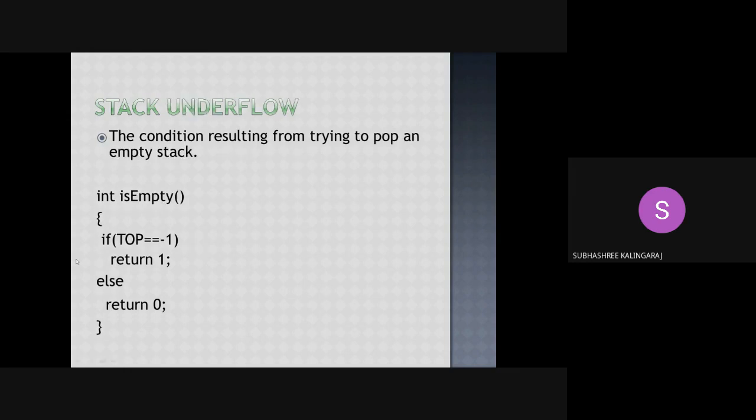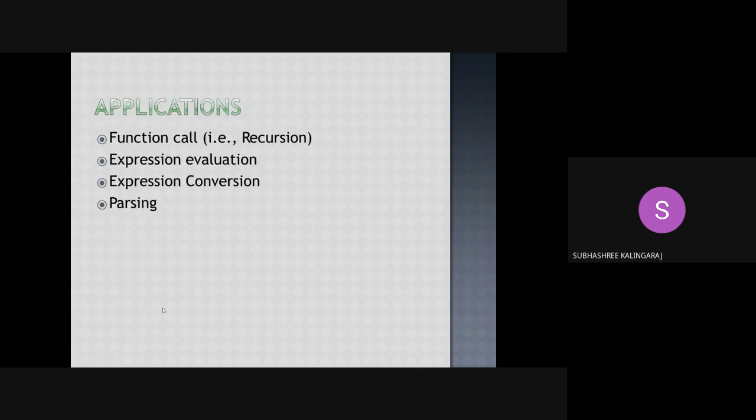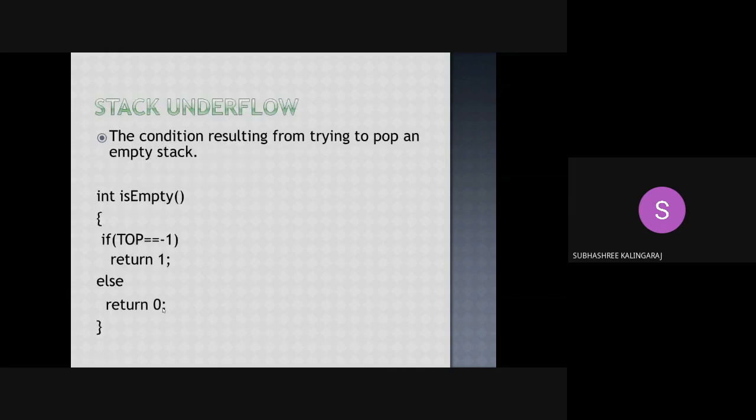Next, you have to check whether the stack is empty. So underflow: if the stack is empty, you can detect it by the top pointing to -1. If it is pointing to -1, return 1. If not, return 0. The same thing you can use. So these are the things we have discussed so far.